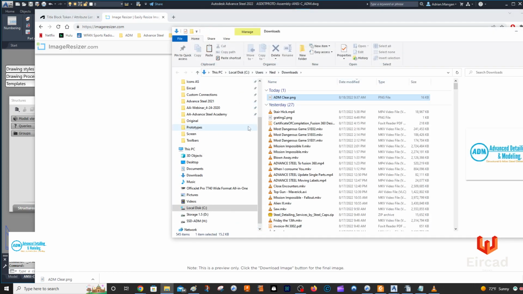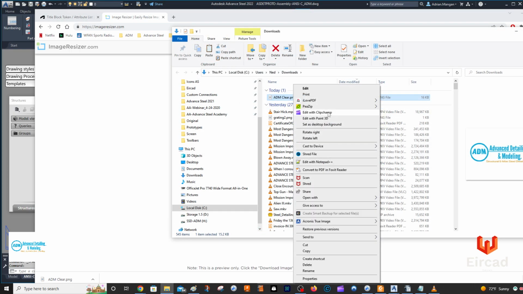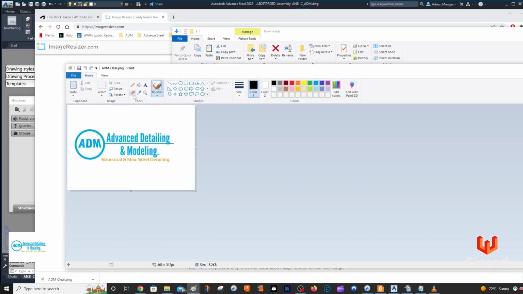Show in folder, and edit with Clipchamp. See, I don't even know where Clipchamp came from, so God only knows how this stuff gets on your computer. So now let's try this.